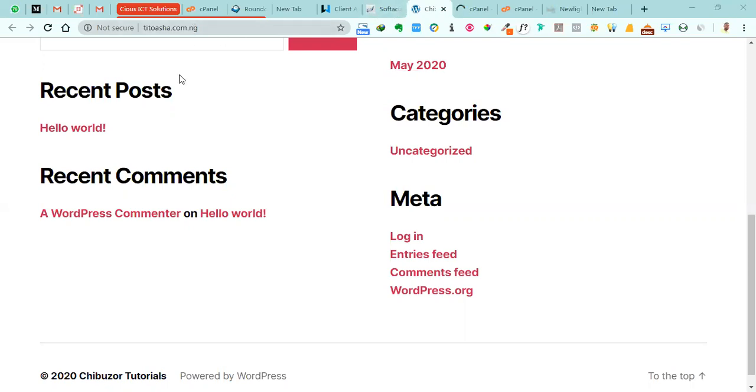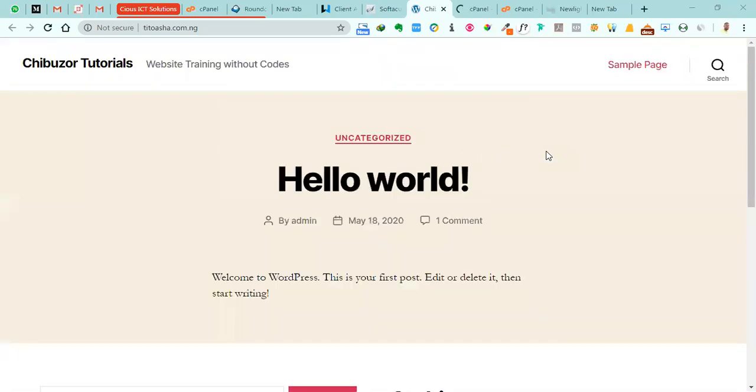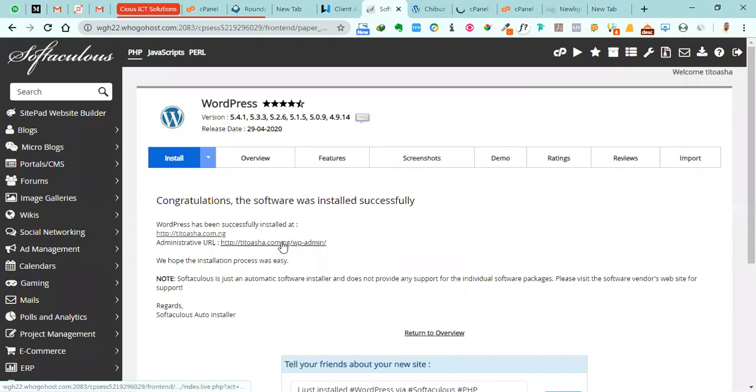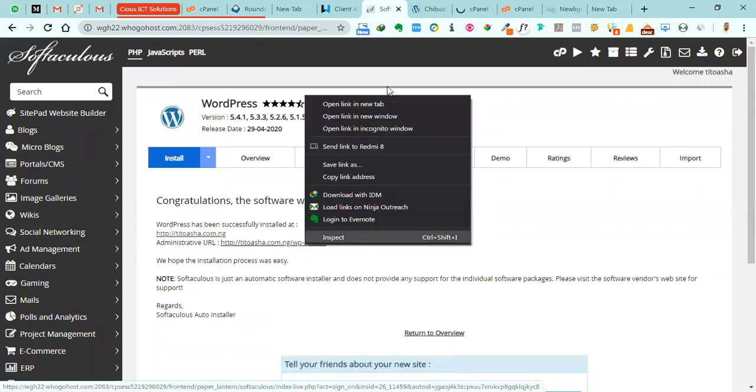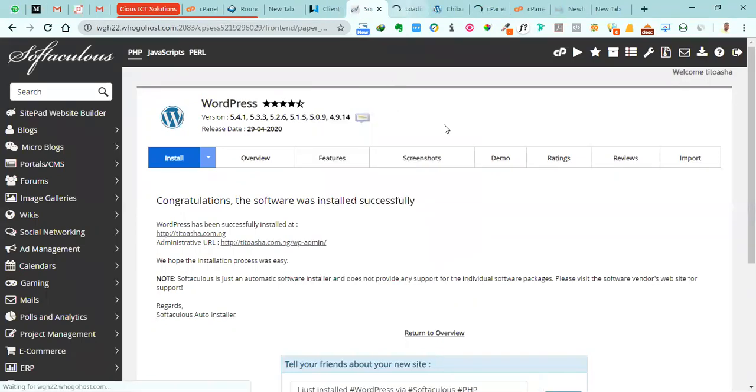So at the end, when people come to the website, this is what they will see because we have not made any customization on this yet. But when we go to the second link, which has the WP admin, which is WordPress admin, that's where we'll be able to log in and make all of the changes that we need to make to our website to make it look befitting for the client, depending on the information that the client has passed across to us.